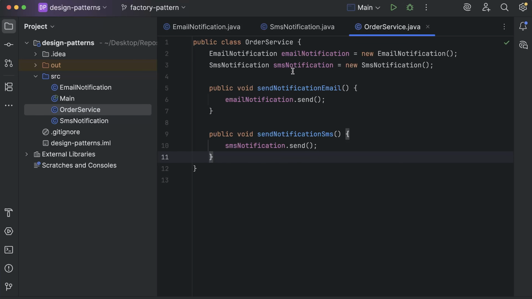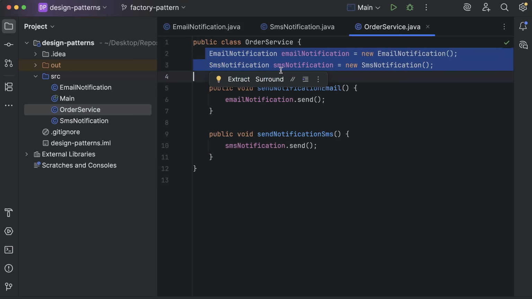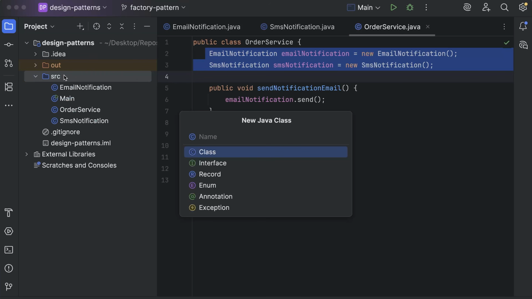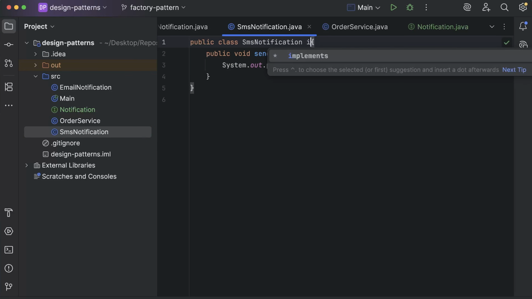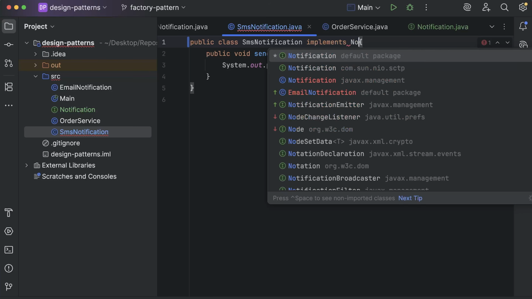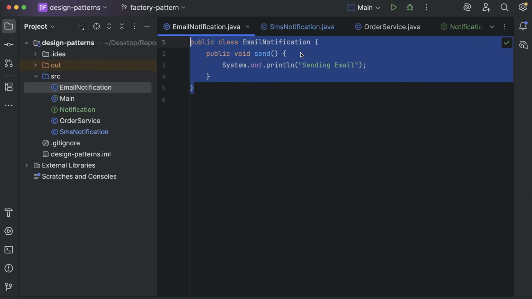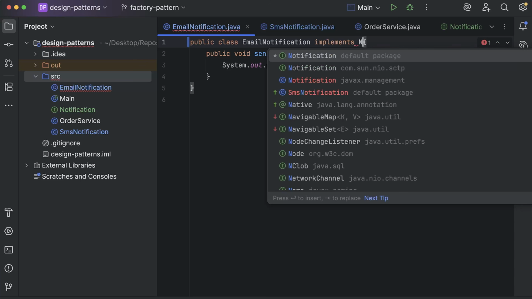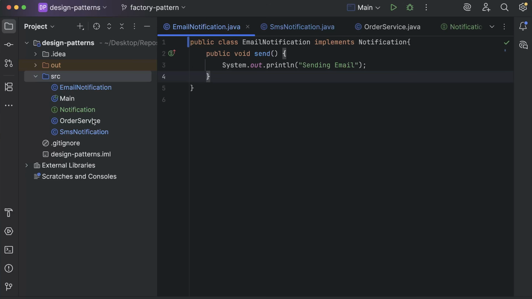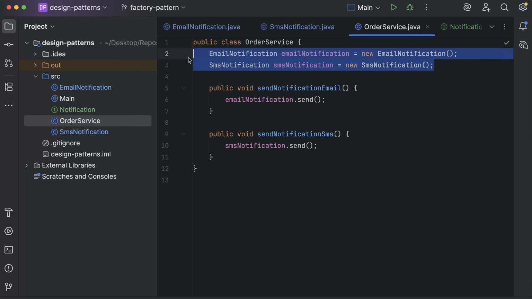What we can do is I will add some abstraction on these classes. So simply I'll just create an interface Notification and I'll add a method void send. Like this. Now both these classes, SMS notification as well as email notification, should implement this interface. Implements Notification. All right. Now this order service does not have to be tightly coupled with this.